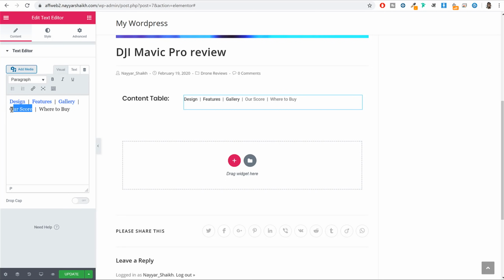Similarly, for our score, I'll select this much and click on this option. Now I'll just type in score. I won't type in our score. And at the end, we'll select this option, where to buy. I'll select insert link, hashtag, and I'll just type in buy.